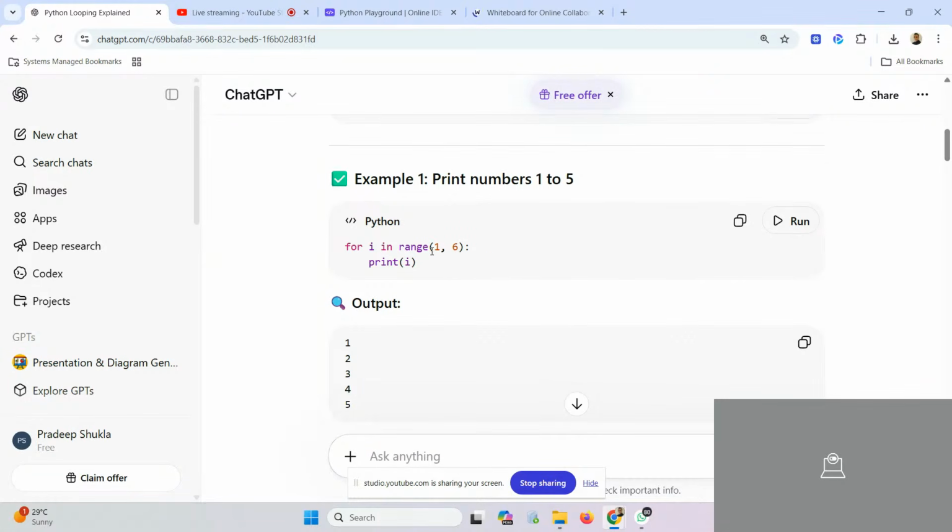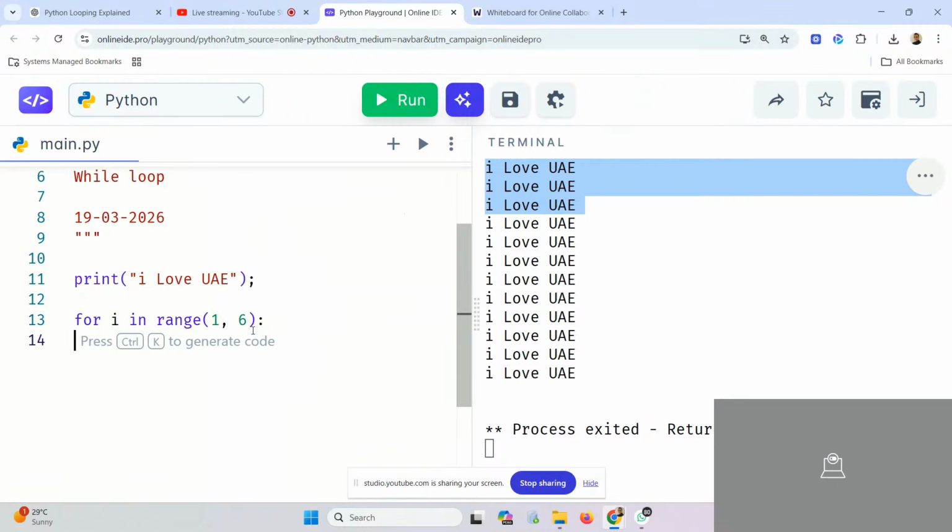You have to write like this. For example, what I am writing like this. See, try to understand what we are doing. Okay, I will comment this. See how many times you want to print. Let's say I want to print 5 times.